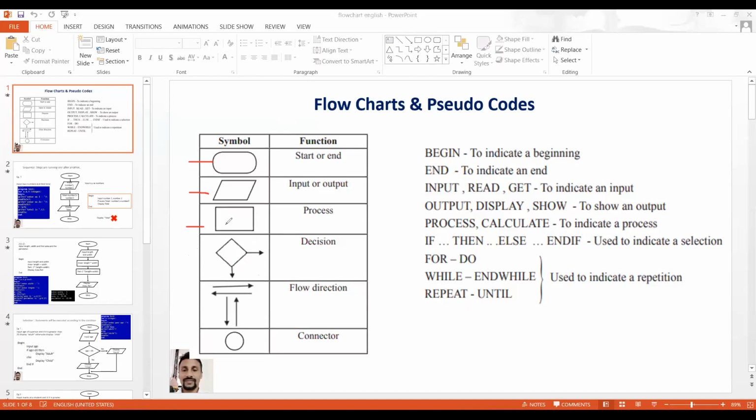Then the flow direction, that is the data flow line, shows the direction in which data is flowing. These connectors we are not using all the time. If you don't have space, you have to take part of the flowchart to another page. At that time you can use these connectors.